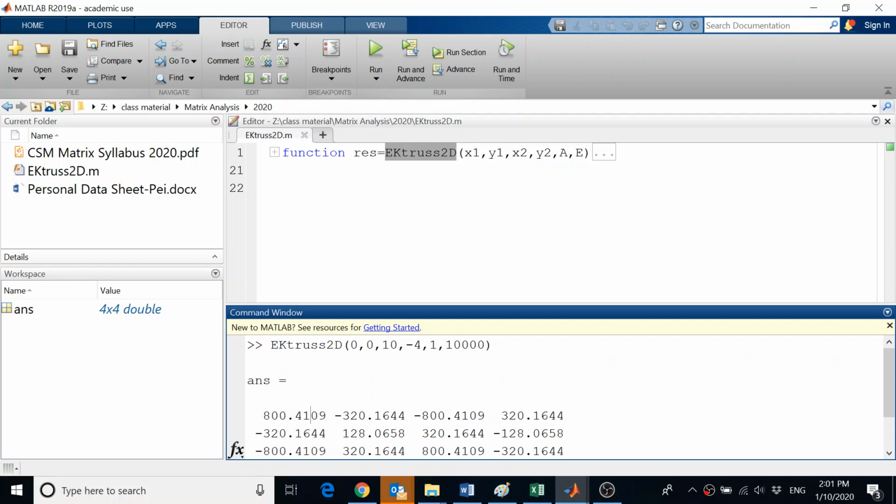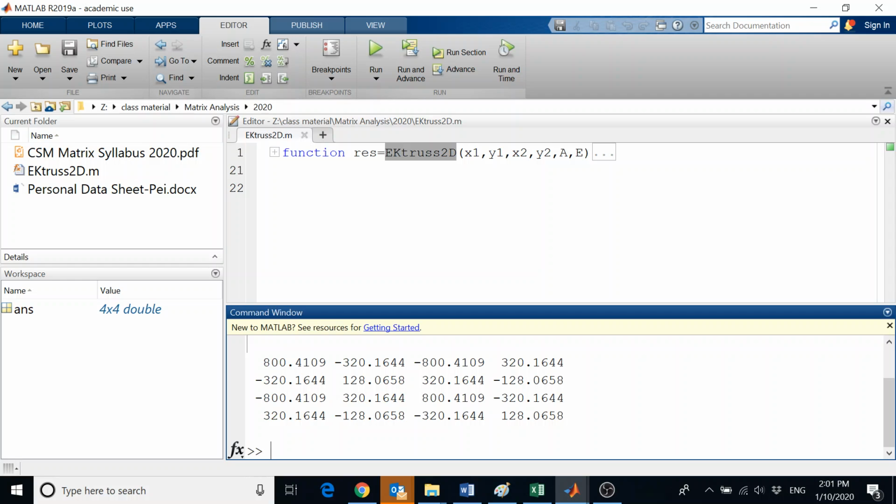It's right here. You let the program know where your node i and node j are, here 1 and 2, and give it E. It'll calculate the L, theta, sine, cosine, then it'll return you the element stiffness matrix.